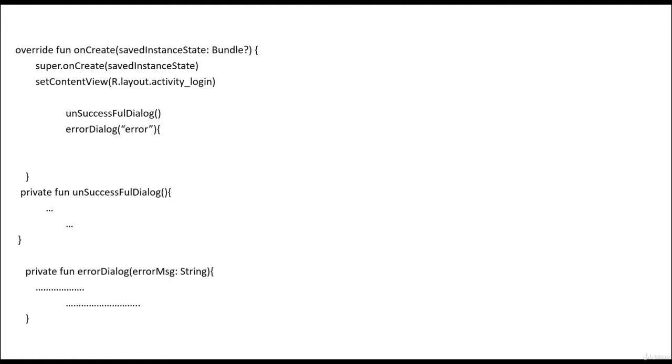So first it will go and call the unsuccessful dialog, and it will run all of the code block inside this function. It will execute, and it will come back, and then it will go and run the error dialog, and complete all of the tasks in this particular function. After this finishes, it will return back over here and continue the flow. So the execution is line by line.